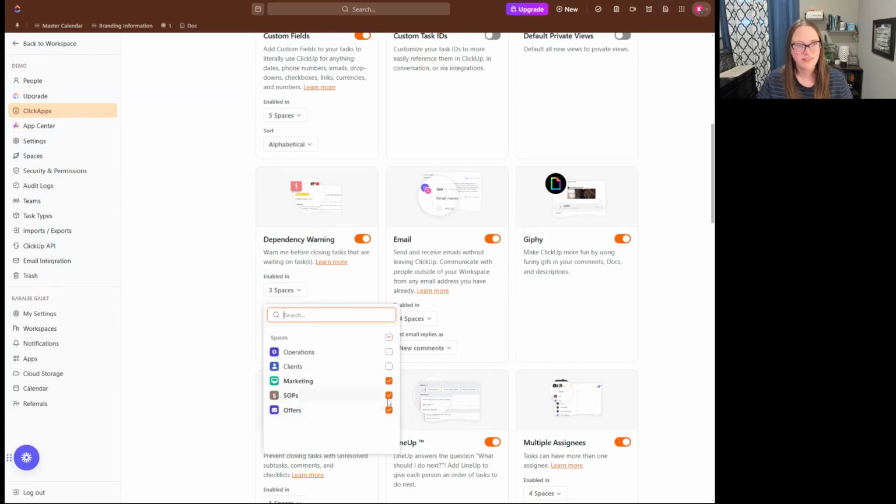So it looks like I have this turned on for the workspace. We're going to turn on all of them, because if I have subtasks that are not completed, I want it to pop up this warning. Now, it's just going to tell you that they're not completed. You can still complete it, but it's going to prompt you to make sure that you want to complete it. All right.